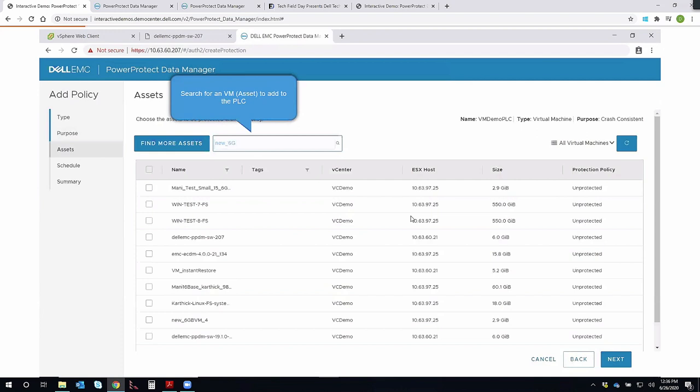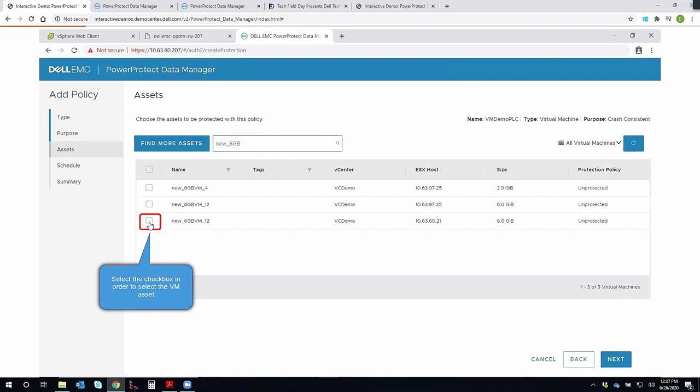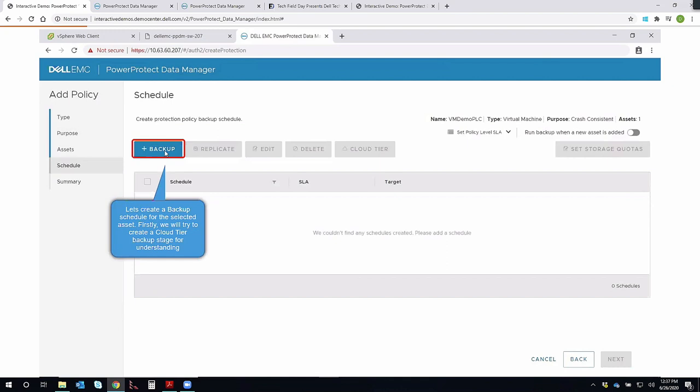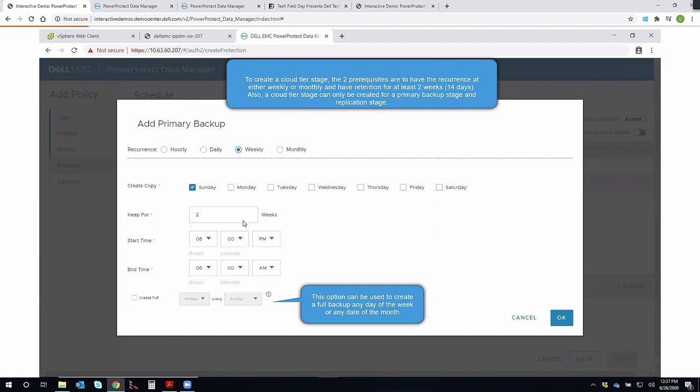Here we're just going to pick, for the sake of this demo, a policy that targets a single VM. Now we're going to add our backup, and we're going to define how often and how long we want to keep this asset's data for.